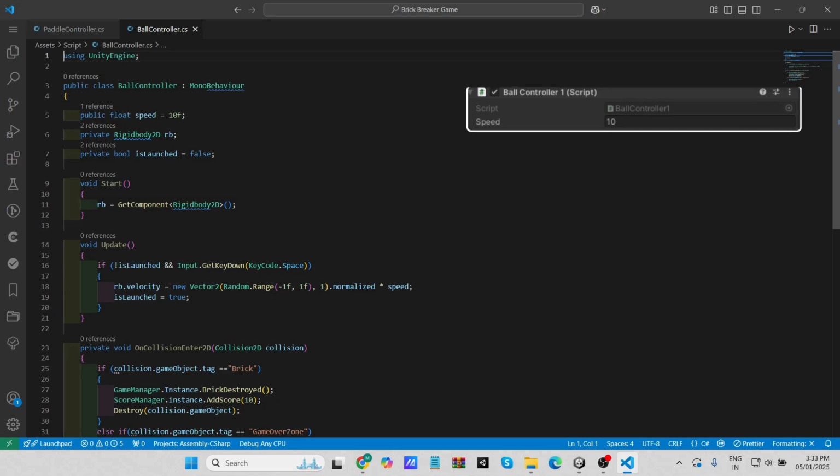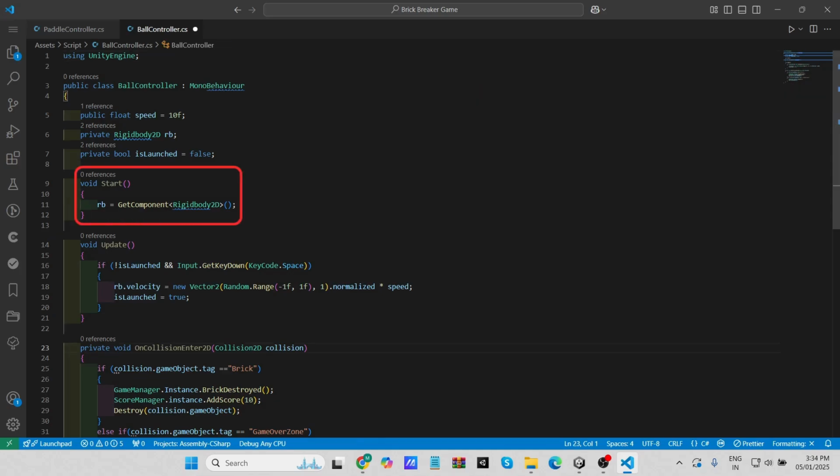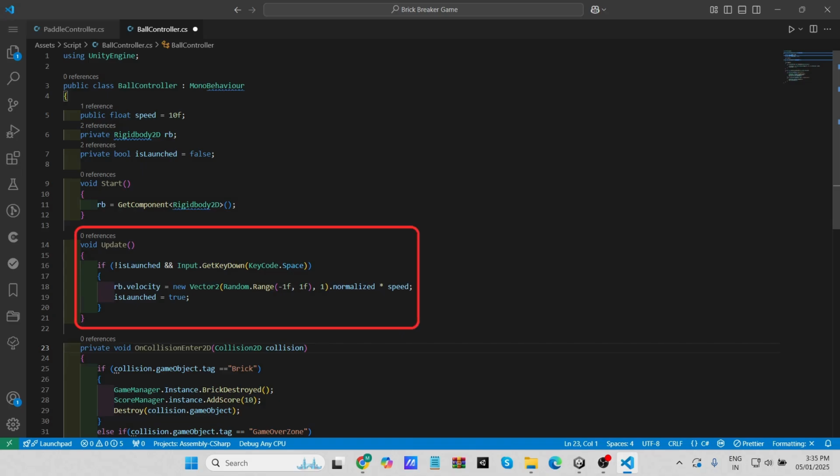In the Start method, we use GetComponent Rigidbody2D to grab the Rigidbody2D component attached to the ball. This setup is essential, as it enables us to control the ball's velocity and physics interactions later in the script. Next, we have the Update method, which runs once per frame. Here, we check if the ball hasn't been launched yet, using the isLaunched flag. If the player presses the spacebar, Input.GetKeyDown(KeyCode.Space), we launch the ball.